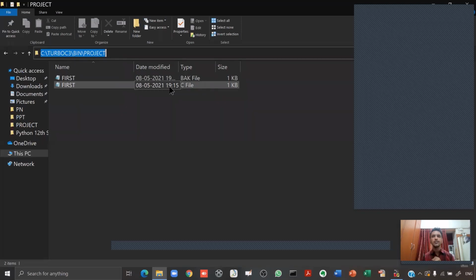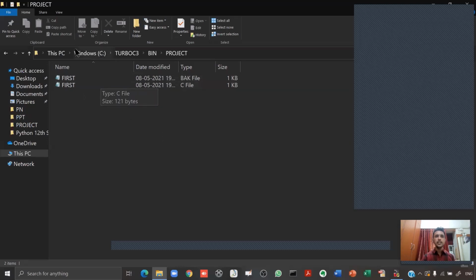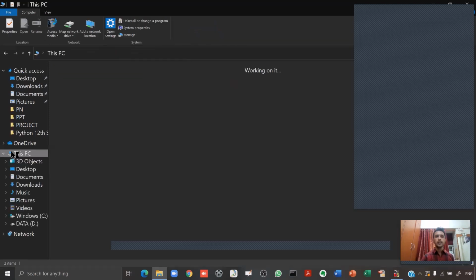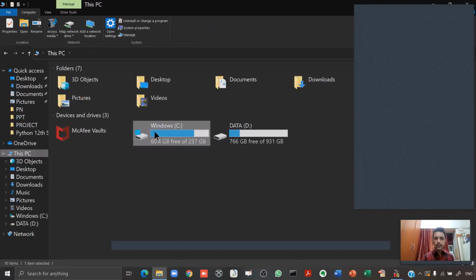Anyone can answer this question? Hard disk. Very good. Right now, it is stored inside the hard disk. See, a very simple thing, this C drive, this thing, this is the hard disk. If you want, look here. This is my PC, and this is the hard disk. This C, this D, they are all hard disks.